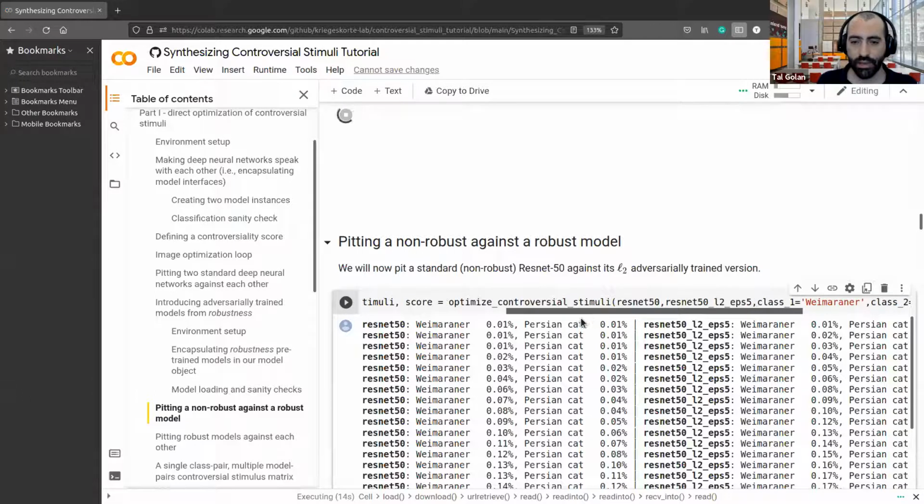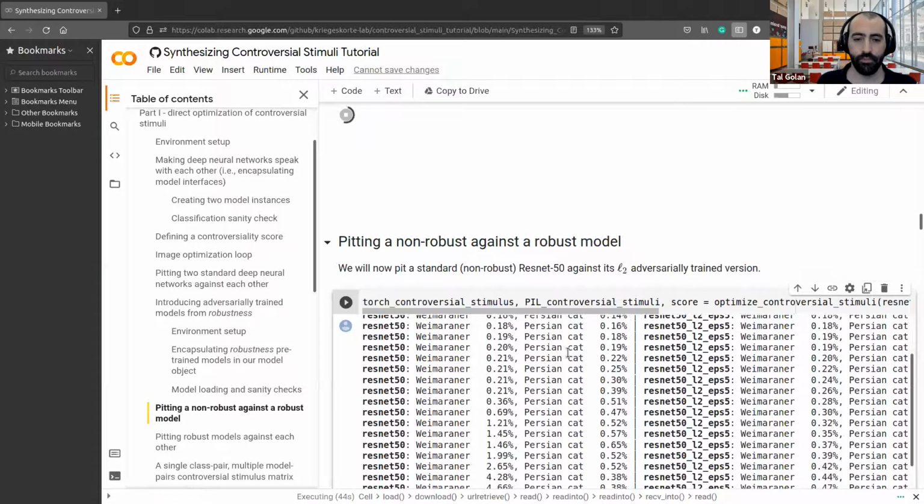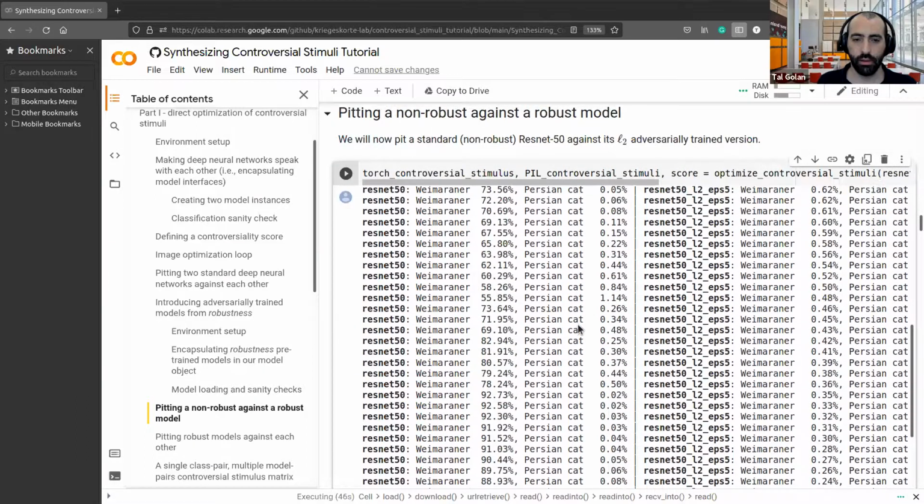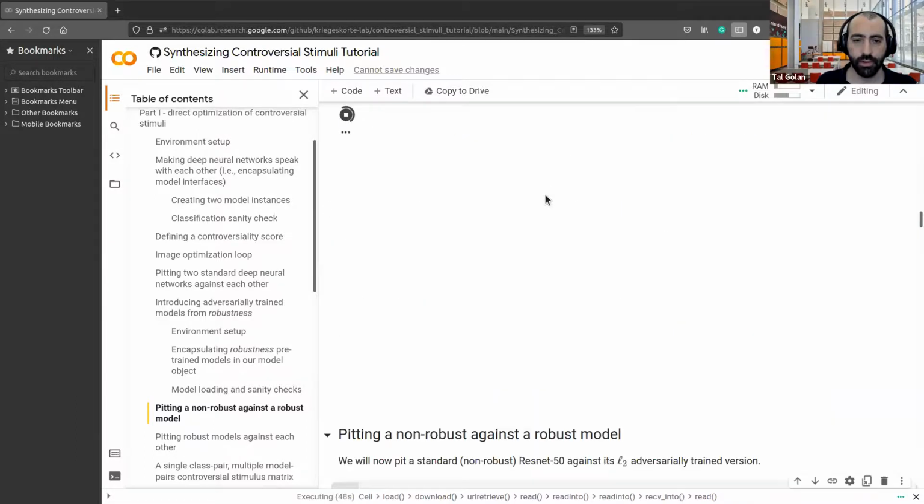So here we optimize the same thing, but with different models. We take ResNet 50 and a version of ResNet 50 that was adversarially trained using L2 norm-bounded perturbation of the size 5. And again, we use the Weimaraner and Persian cat classes. These models are somewhat slower to evaluate, so I'm going to limit the steps. And let's see if it still loads.